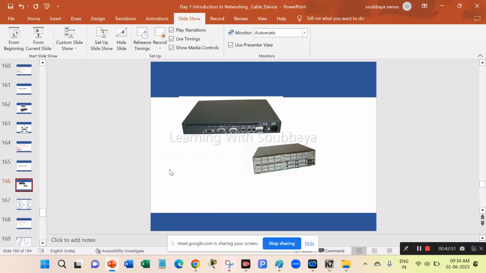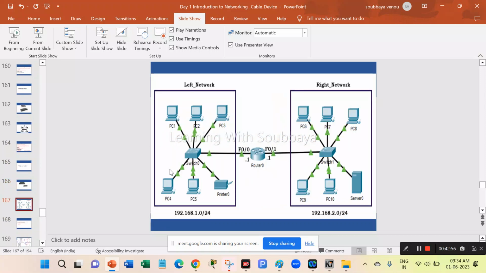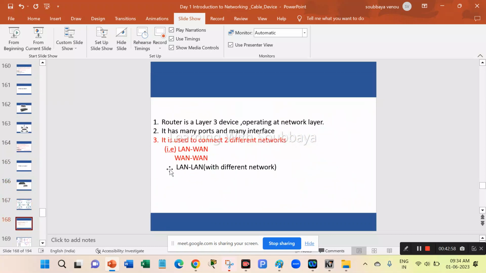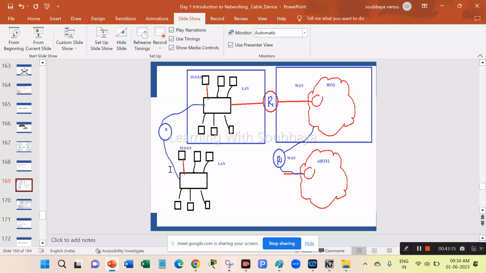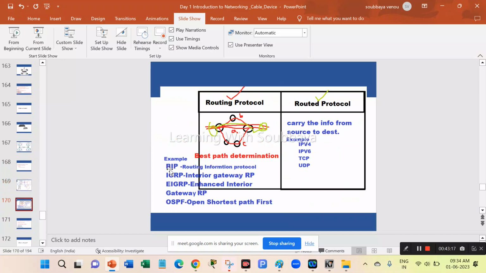Router. A router is a Layer 3 device operating at the network layer. It has many ports and interfaces, and it is used to connect different networks. Different networks means LAN to WAN, WAN to WAN, and LAN to LAN. For connecting different networks, we use a router.